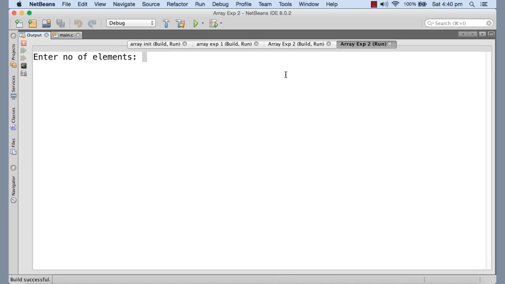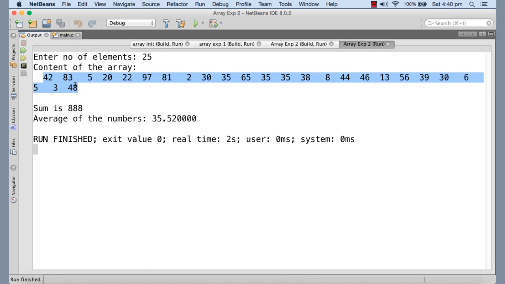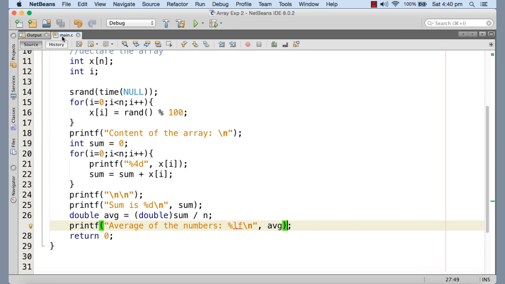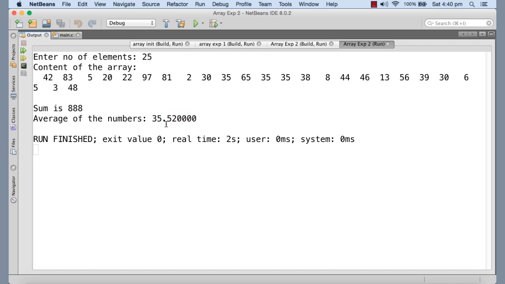I'm executing once more. Now I'm giving 25. These are the 25 random numbers. 888 is the total of these numbers, and this is the average. You can see that here we have these decimal points. Had you not imposed this casting, this decimal accuracy would have been truncated.